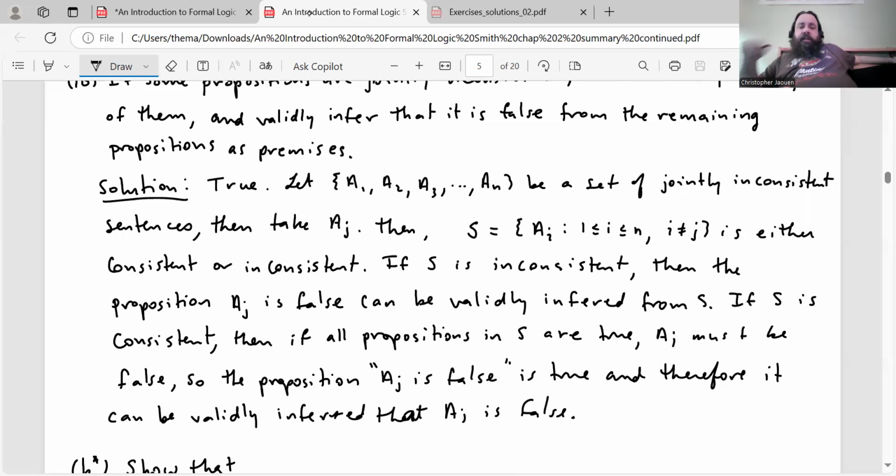If S is inconsistent, then the proposition "AJ is false" can be validly inferred from S. If S is consistent, then if all the propositions in S are true, AJ must be false. So the proposition "AJ is false" is true, and therefore it can be validly inferred that AJ is false.